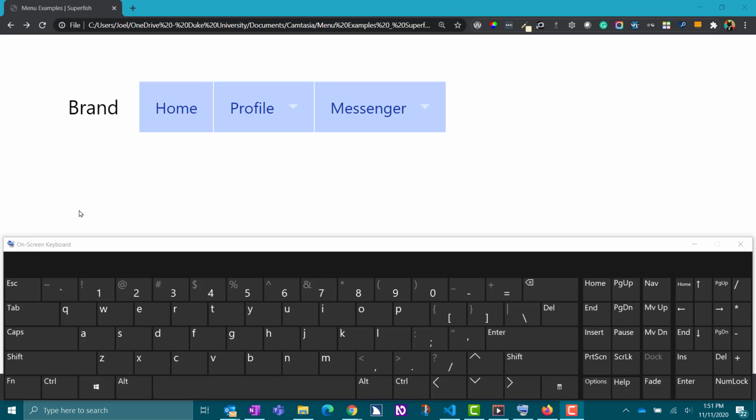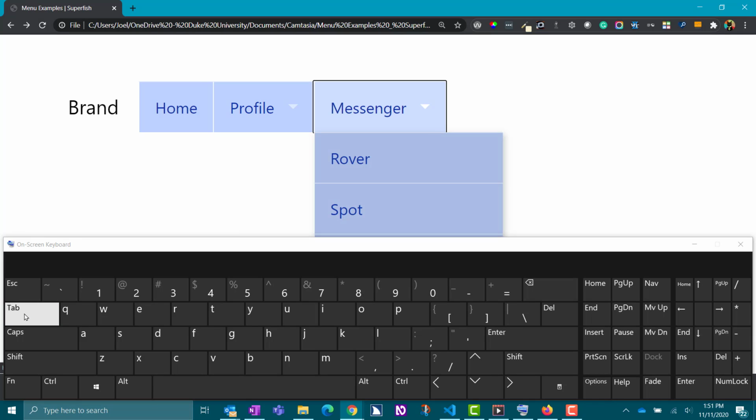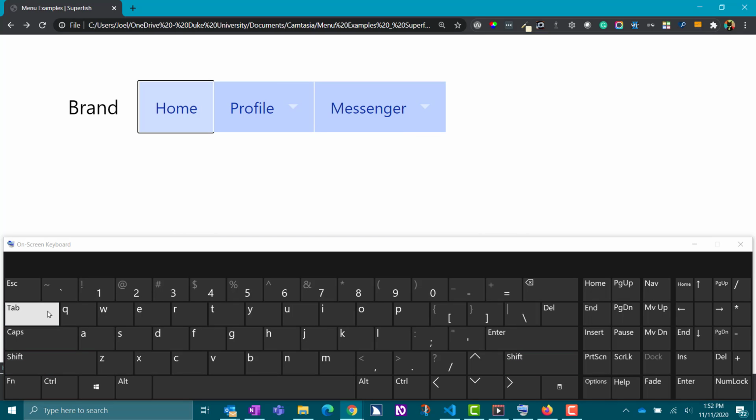And here's our keyboard-only user. You can do this on your own computer. Just start hitting the tab key to find out whether it is keyboard accessible on your website. I have the on-screen keyboard up here so you can see how this is going. I'm going to start hitting the tab key. Great. Profile expanded. Now we're on our cats, our dogs. Now we're under Messenger, we're over Spot. And if I want to, I can shift tab and go backwards. Now people who can't use a mouse can navigate your entire menu and have equal access to your content.